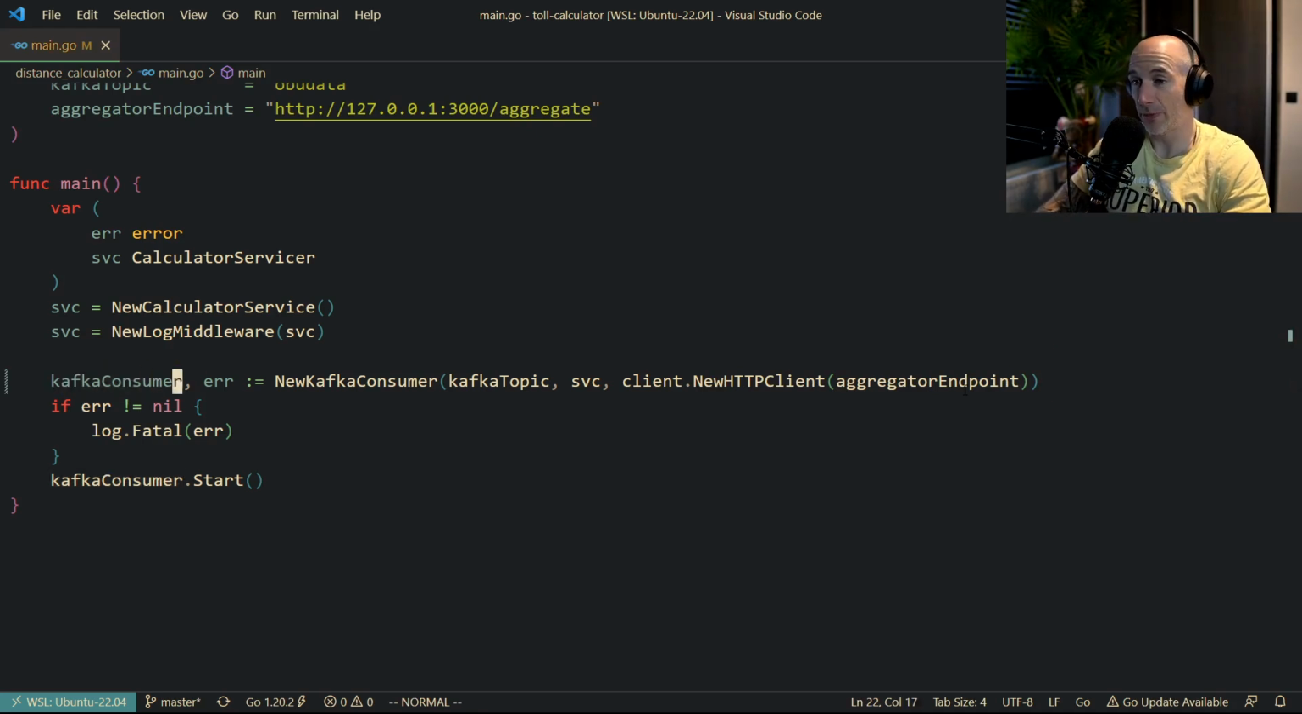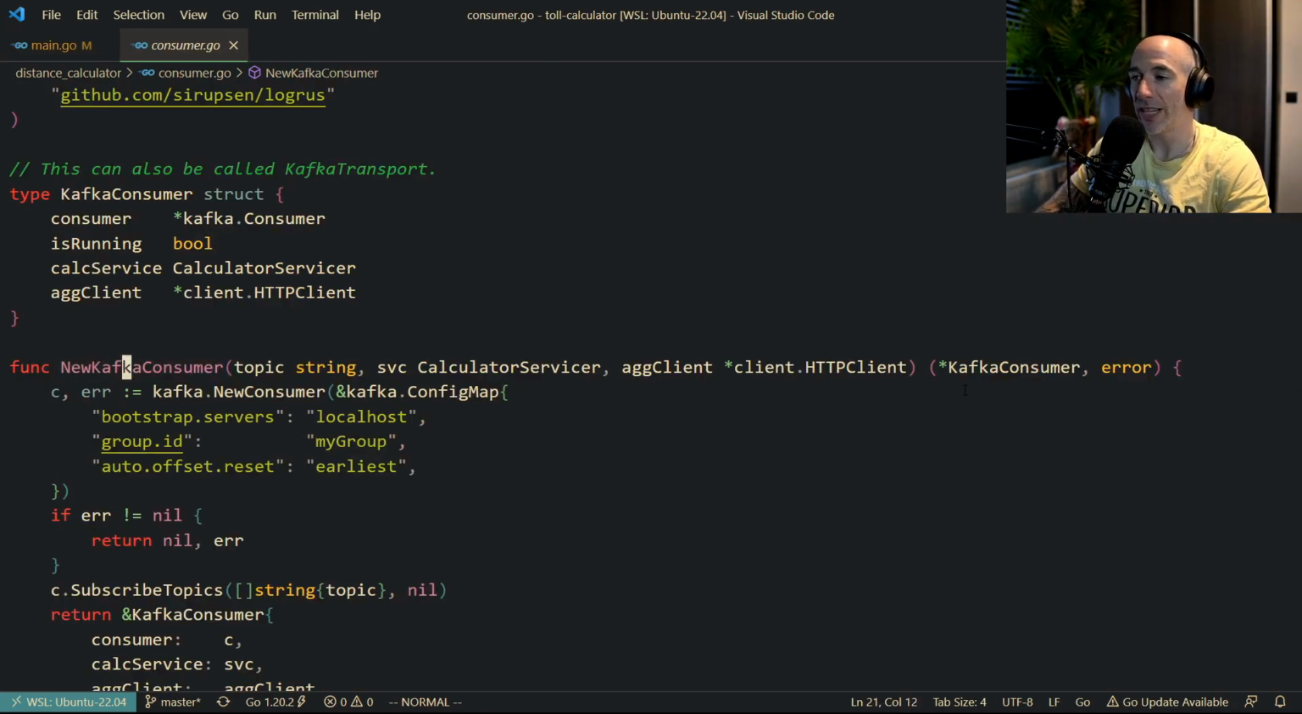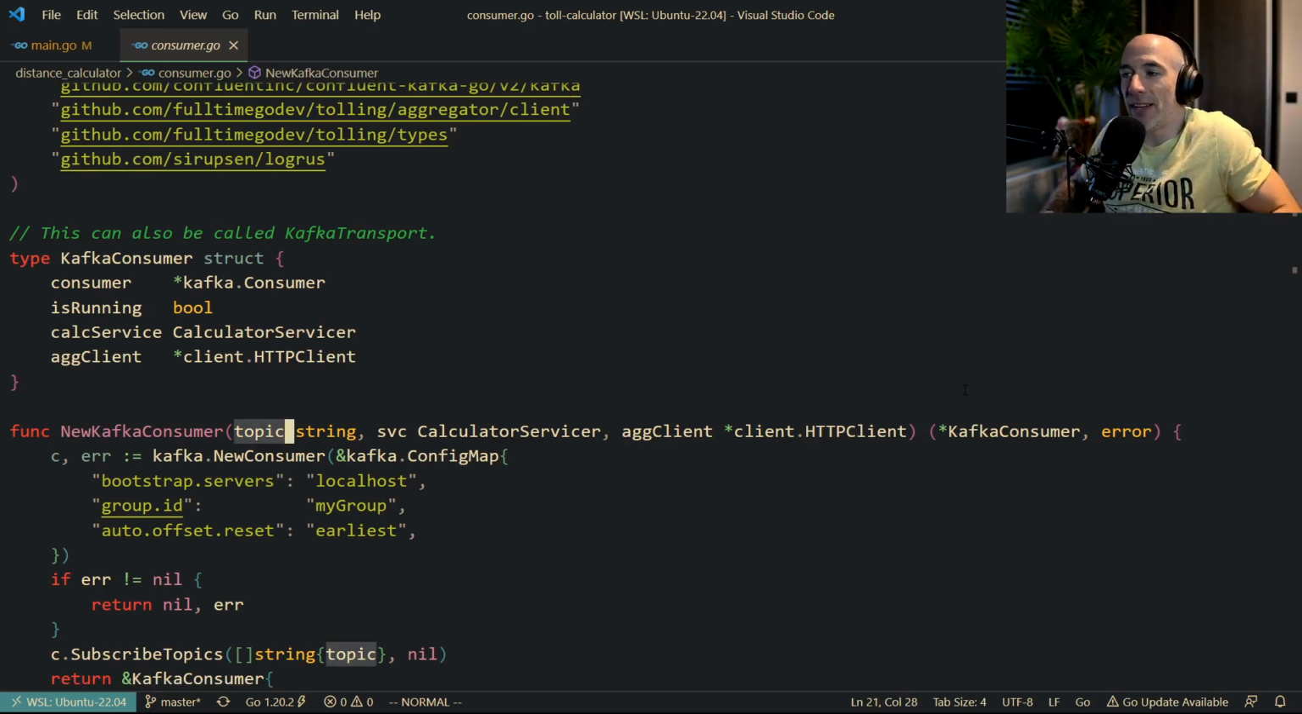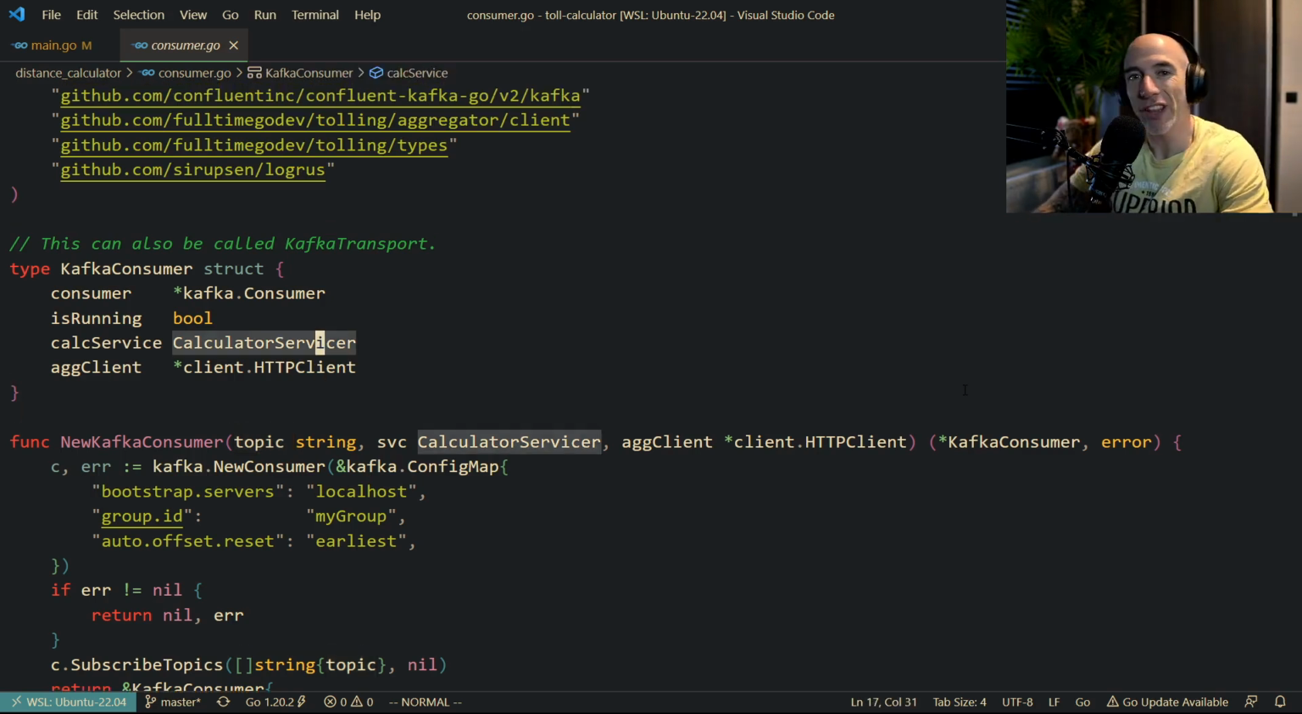Why? Because in new Kafka consumer, we can see that this aggregation client here is an HTTP client. You see, it's basically a dependency. It depends on an HTTP client. But what if we want a gRPC client? We can't. But there is an option, and that's going to be interfaces.